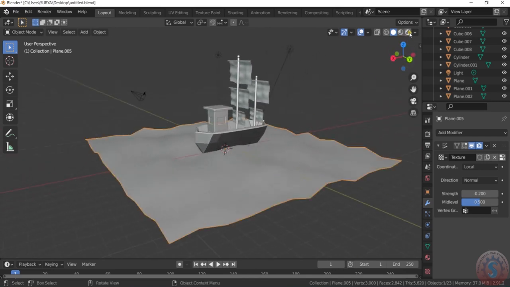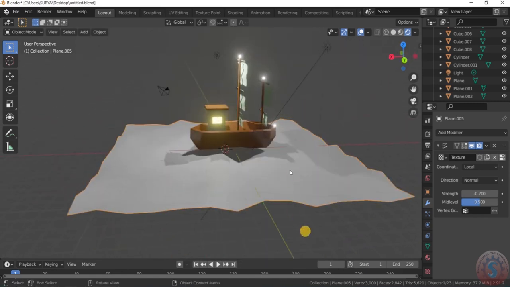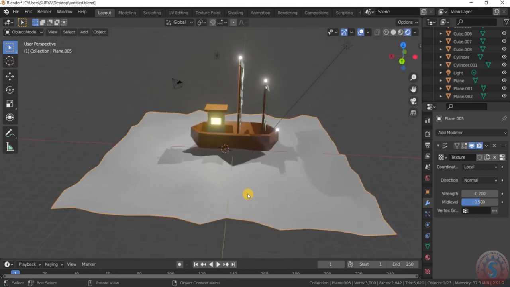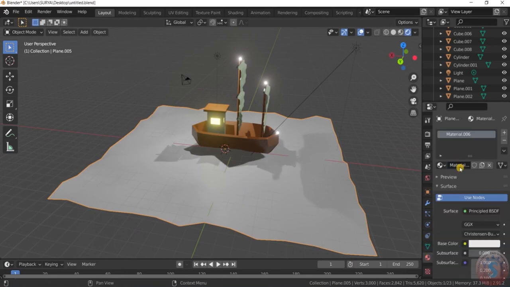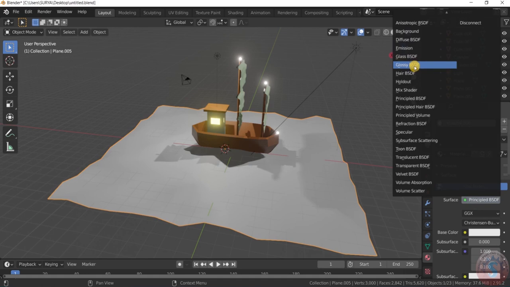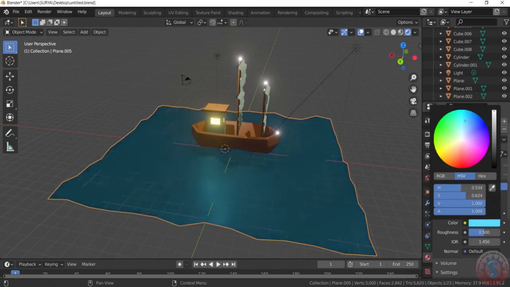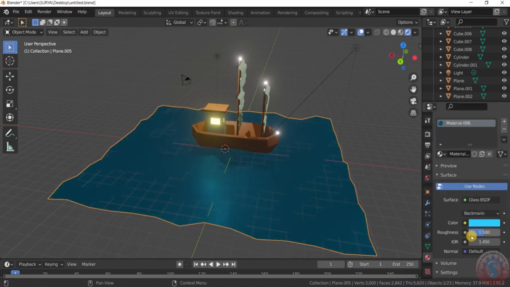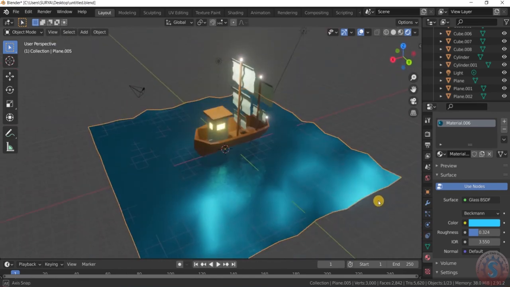After selecting, go into the material properties and select the plane and give the material new, Principled BSDF, and go to the glass BSDF and give the color a blue color, light bluish, and give the roughness value, decrease the roughness, and I have it at around 0.350, and so it somewhat looks like water.